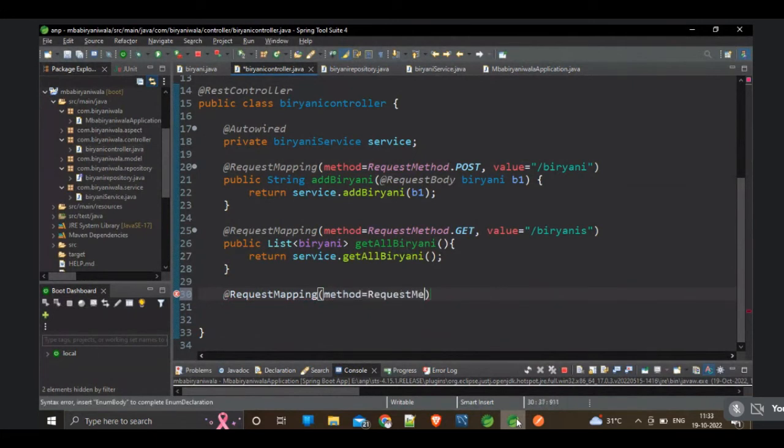first method is the GET method. Okay, and the value is here in the value. Okay, so biryani. So we want to retrieve the biryani of a specific ID, right? So here we can read the ID from the user. We can read the ID from the URL path. That's a path variable. Okay, so here we have to create one method.